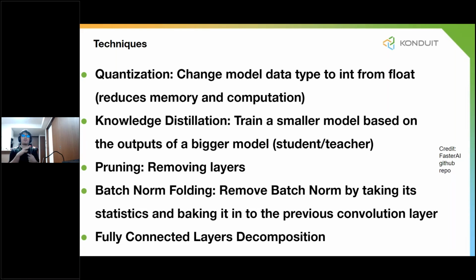Batch norm layers always have statistics attached, like a mean and a variance. So what you may want to do with batch norm is directly take the statistics out and apply them to the model itself. That way you reduce a lot of redundant calculations. And finally, fully connected layers decomposition, which means you take the model and figure out a way to remove the connected layers.